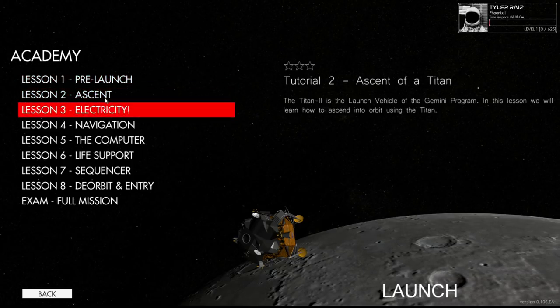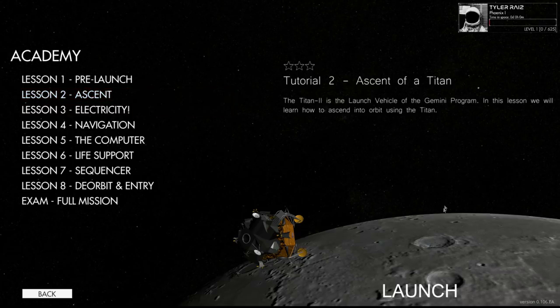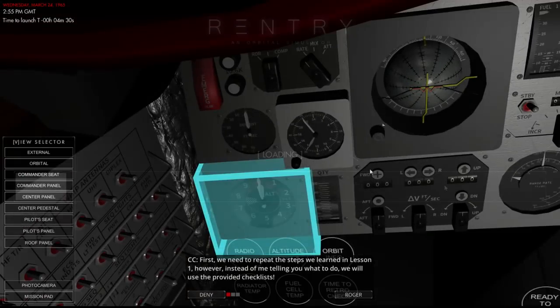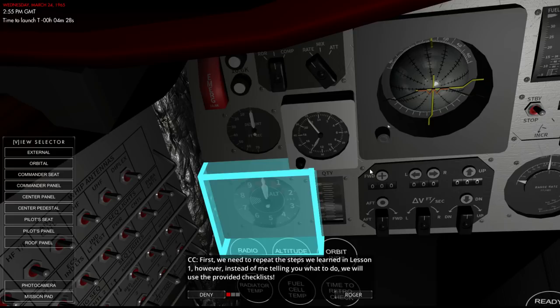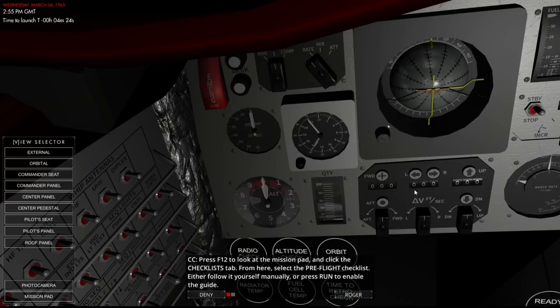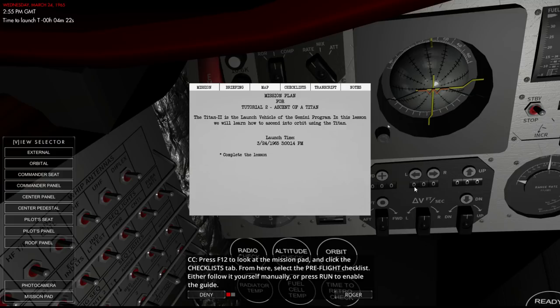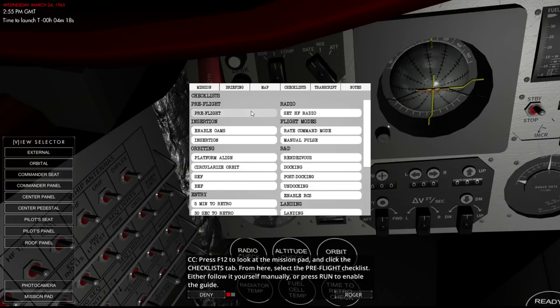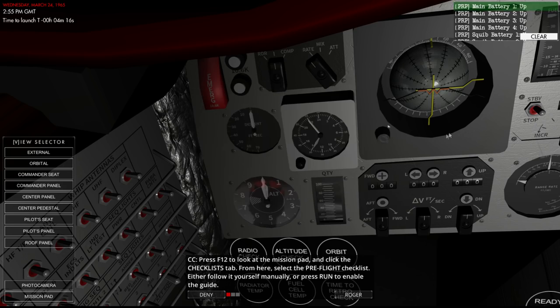All right, we're going to start with Ascent. Ascent of a Titan. Very good. Repeat the steps we learned in Lesson 1. However, instead of me telling you what to do, we'll use the provided checklists. That's fine. Okay, mission pad, checklists, pre-flight, run.